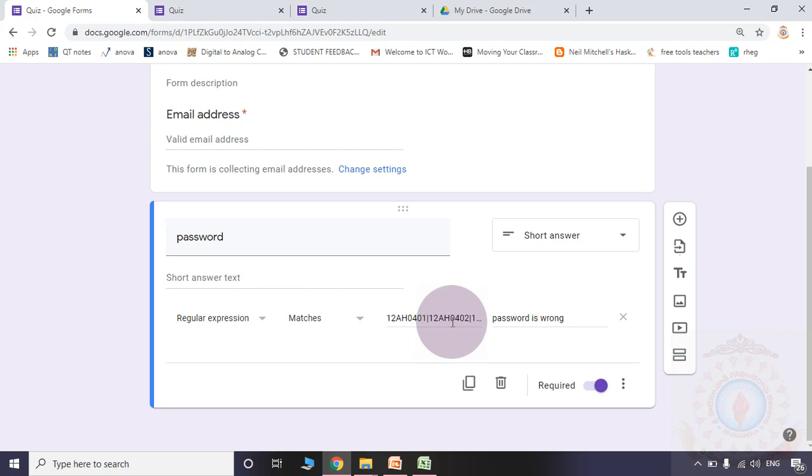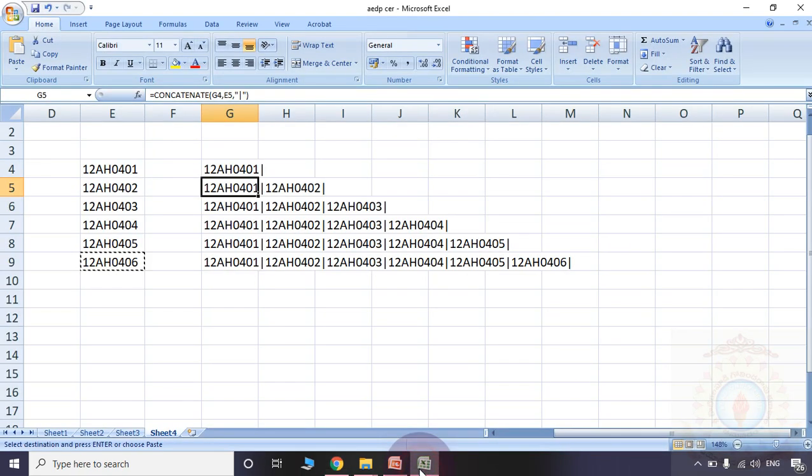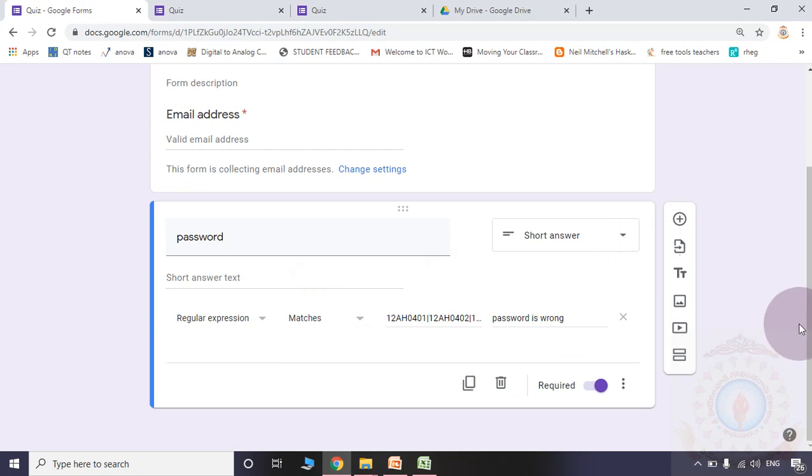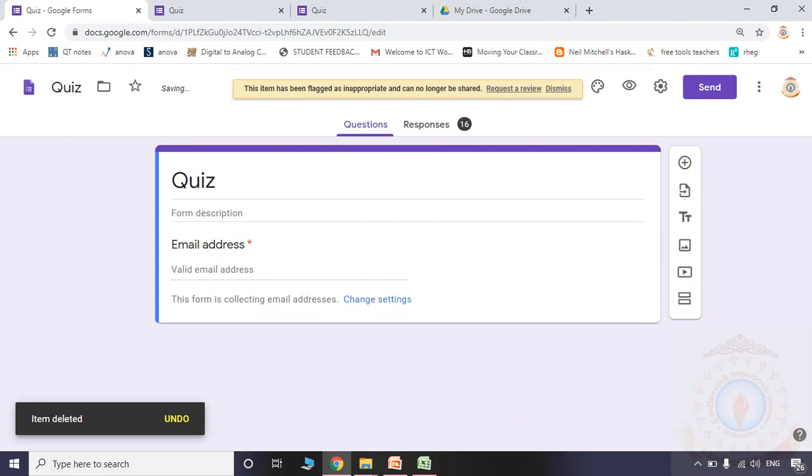Okay, in the previous session I told you that if you want to choose multiple parameters as the password, you need to follow a different procedure. Yesterday after the session, one participant sent a query asking me to explain that process also. So now I hope it is very clear to you. In this way, you may use their hall ticket number as the password. So now I am deleting this particular question.